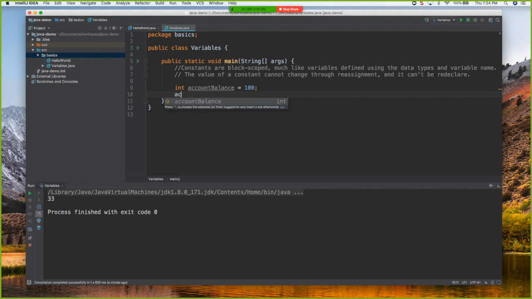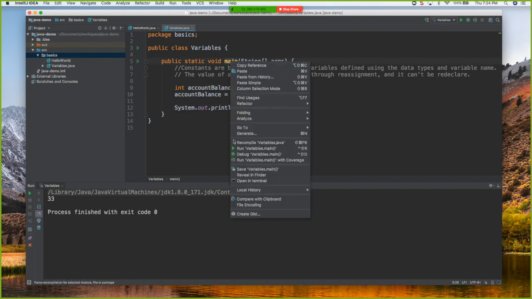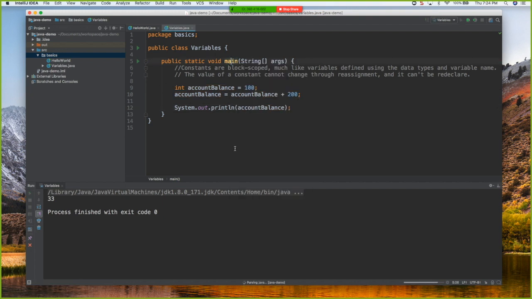So we'll set account balance equal to whatever my account balance is, which is 100, plus 200, and then print the account balance, and I should see 300. So that's fine. What I'm doing simply here is updating my account balance. On the right side, I took whatever the account balance is.